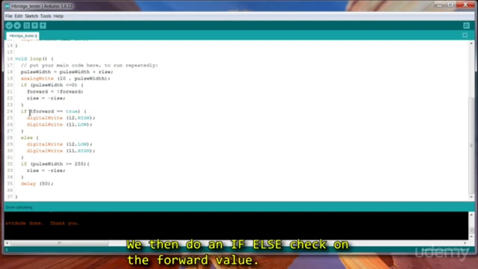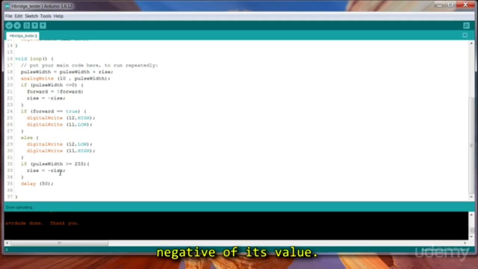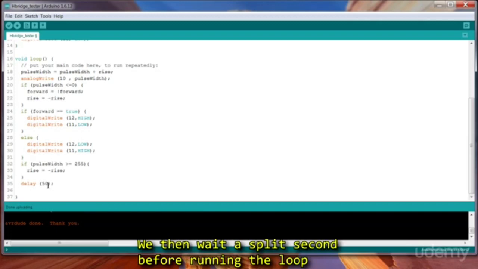We then do an if-else check on the forward value. If it's true, then we set pins 12 and 11 to a high and low, or else if it's the false value and it's in reverse, then we set pins 12 and 11 to a low and a high. We then do one last check to make sure that pulseWidth hasn't gone any bigger than 255. And if it has, then we once again make the value of rise a negative of its value. We then wait a split second before running the loop again.